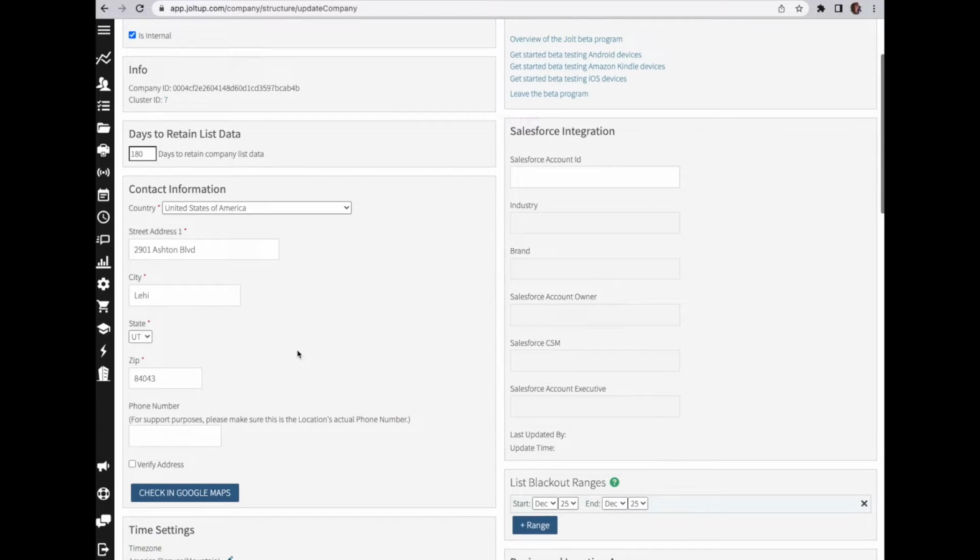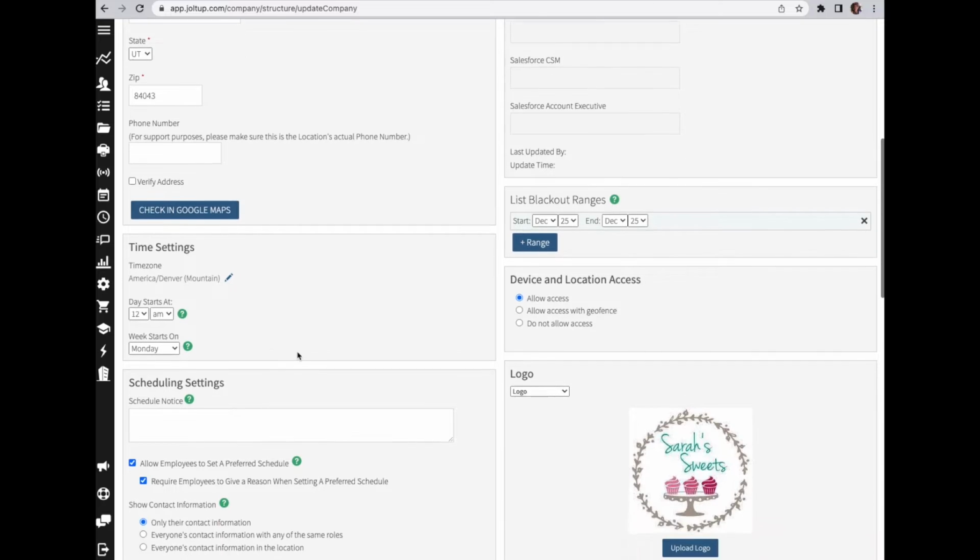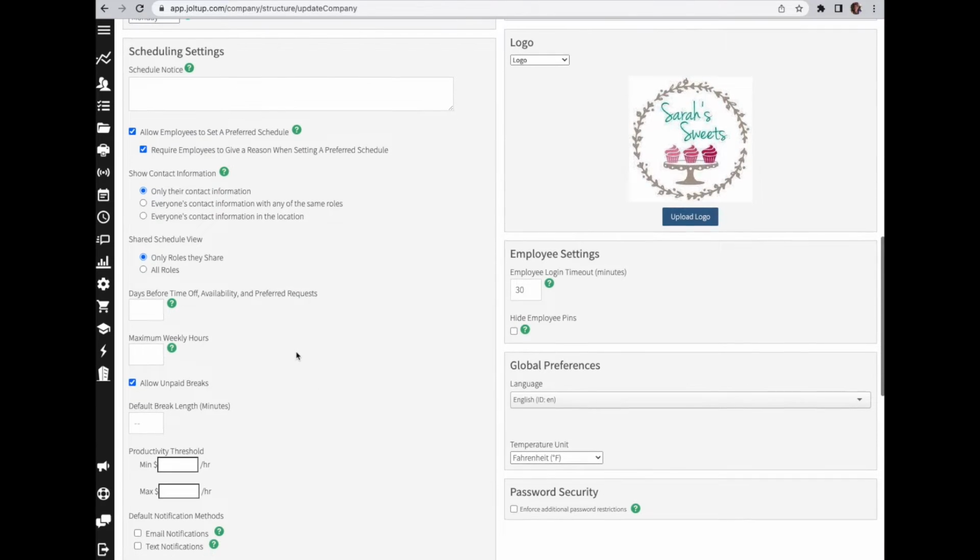I'm going to go ahead and set this up in the company settings. I'm going to scroll down to our scheduling settings. This first section here, the notice, this will go out in the email notification when the team receives their schedule. You can put whatever messaging you would like here, and they'll also be able to view it when they're viewing the schedule in the Jolt app.